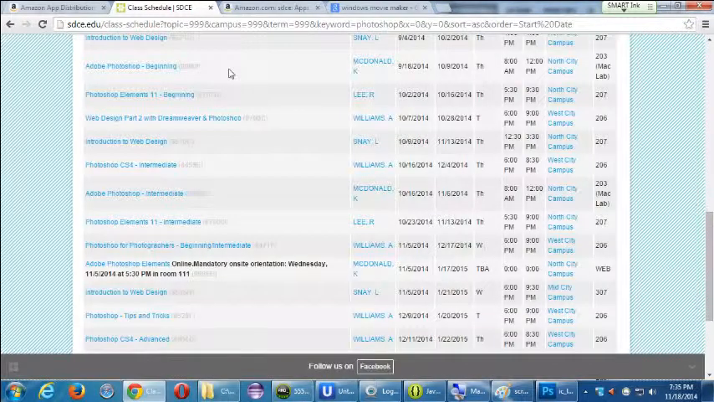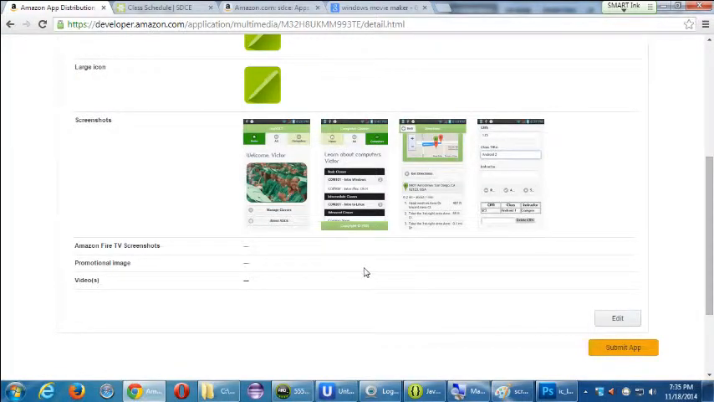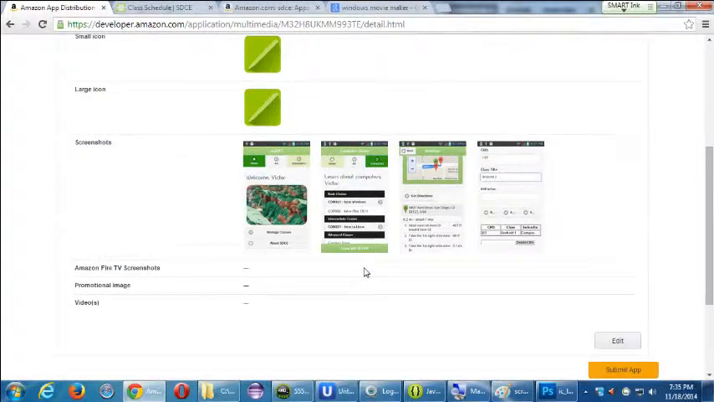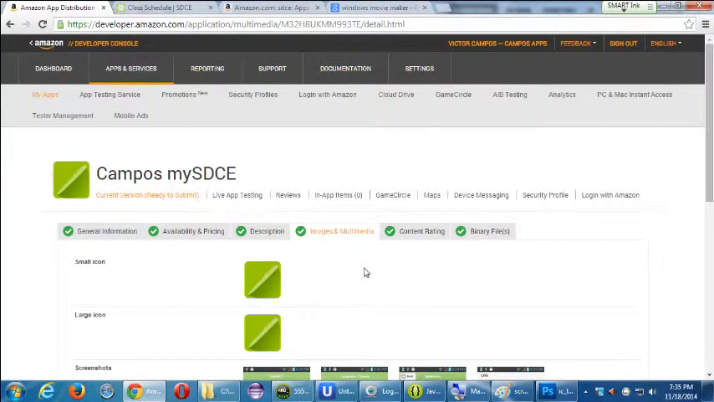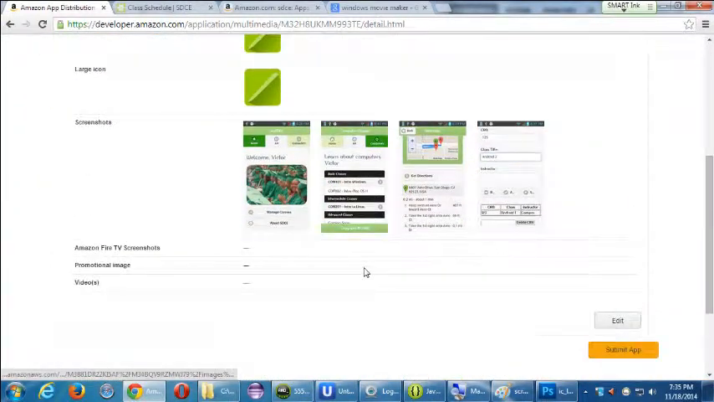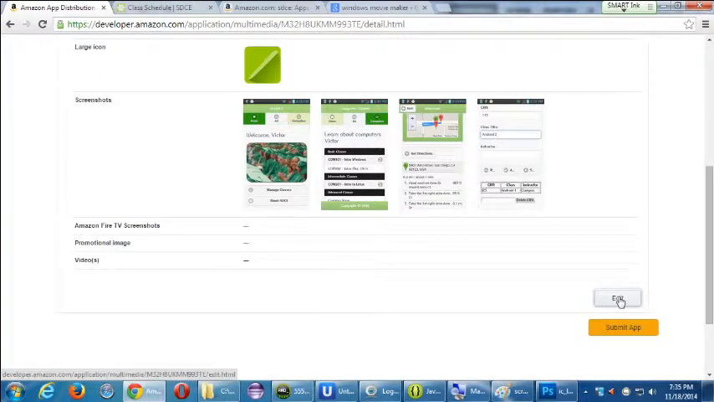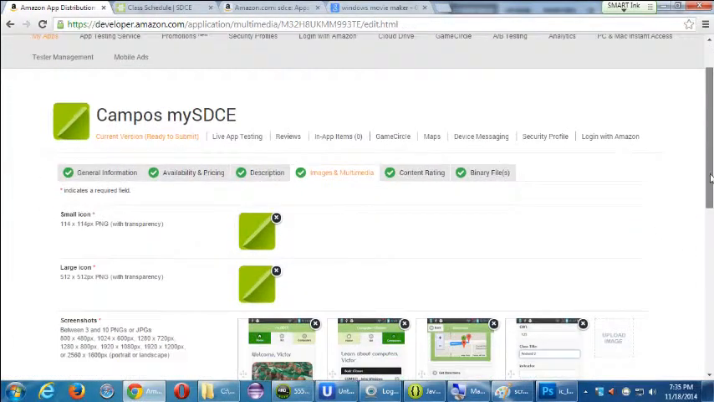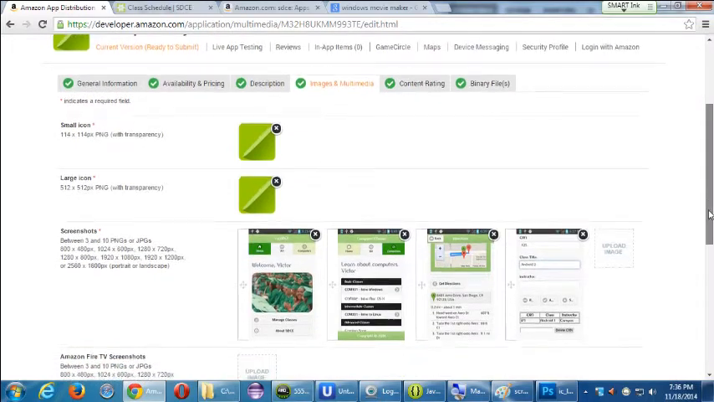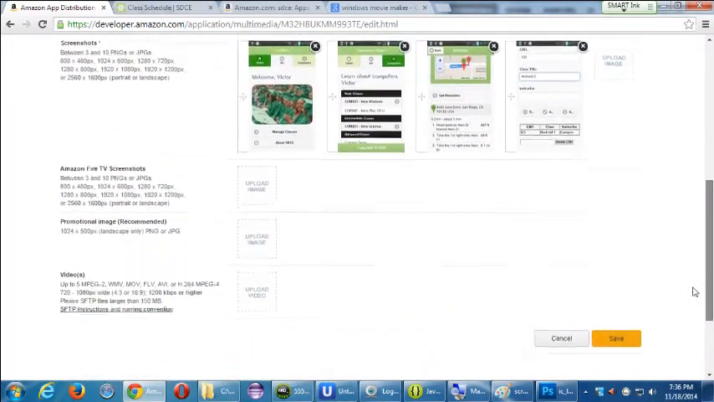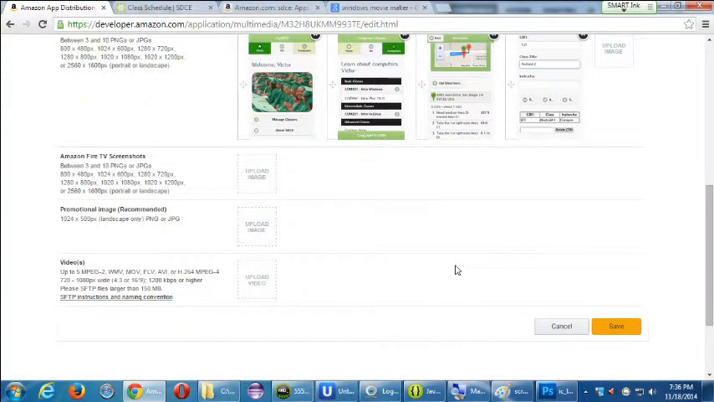What we will do is we will create that promotional image. Notice I don't have the button to upload the promo image anymore. That's because Amazon thinks that I'm done with that screen. I have got the green check mark. But I can edit. I can further edit any screen. I've got an edit button at the bottom. So I will select edit. And then it takes me back to being able to add the other screenshots.